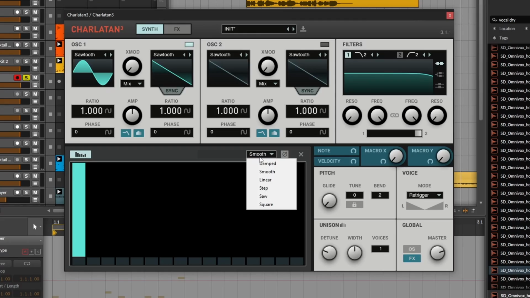What's crazy is that each harmonic can have its own specific shape. For instance, you can set it to be a saw. So each harmonic is a saw.